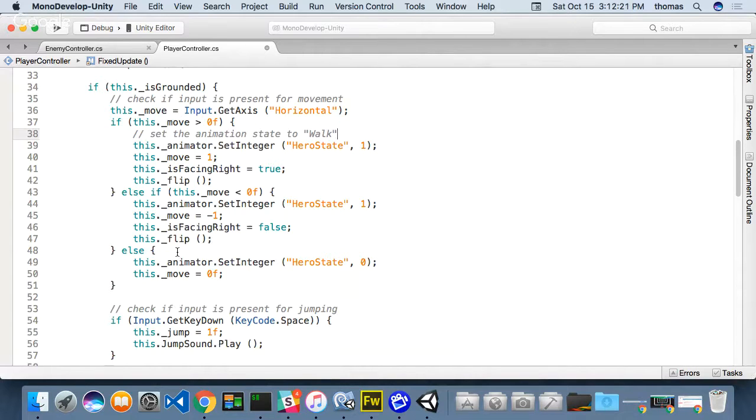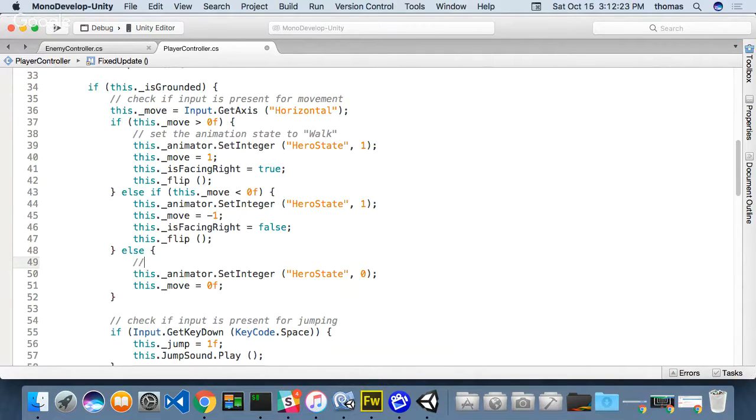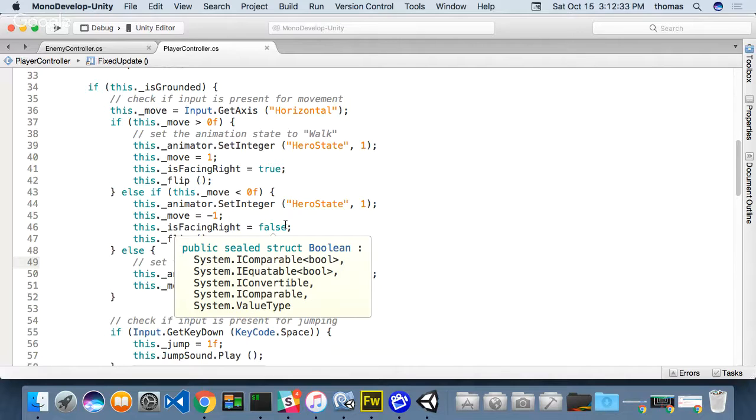Right? And this one over here is set the animation state to idle. And I'm doing that by number values. There are many ways to do this. You can use triggers, you can use floating points, you can use booleans. There's all kinds of ways of doing it. It's very similar though. Okay.